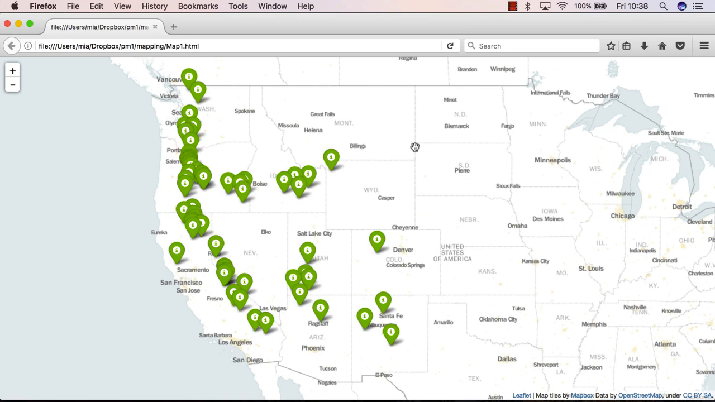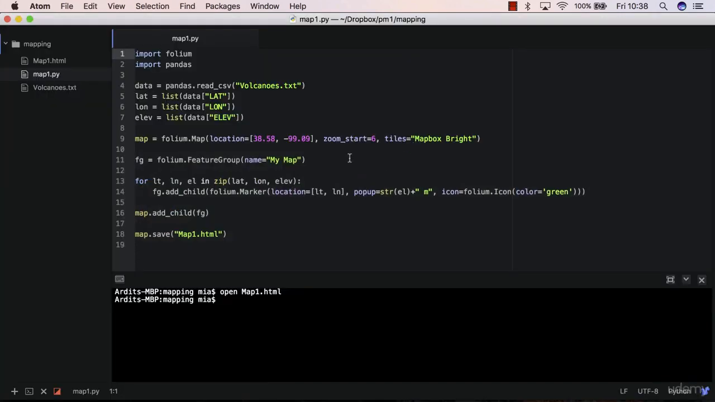So how do we do that with Folium? Let's get back to Atom. Here is our code, what we have so far. Currently, what we're passing to the icon argument is a color argument with a value of green. So basically what we need to do is make this dynamic so that the color changes depending on the elevation. And unfortunately, we cannot do that with Folium. Folium doesn't have native functionality to create dynamic colors for your markers. Therefore, we need to be a bit creative here and use Python core functionalities to do this.